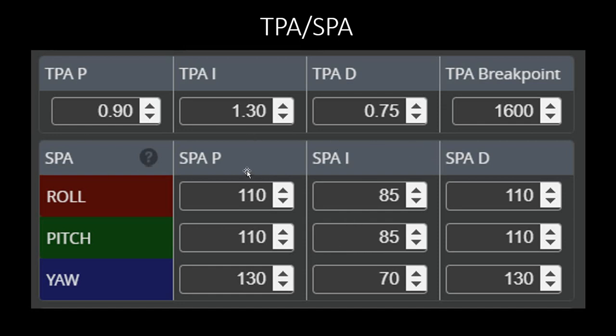However, with this, you can shrink that I-term, or you can increase your P-term to get a bit sharper of a feel. I mainly use SPA for yaw. I enjoy the way that I can set my SPA-P quite a bit higher for yaw, and then decrease my I. And when I've done this, I've found that I can boost my P-term to 150, 160% for my yaw.